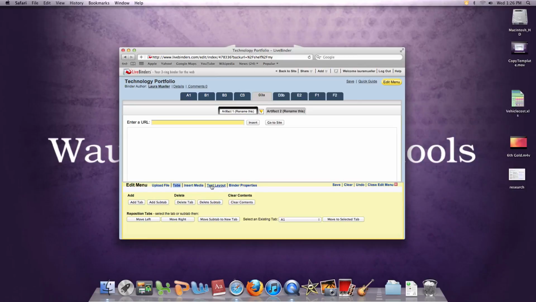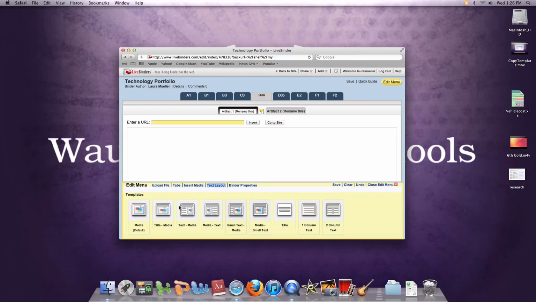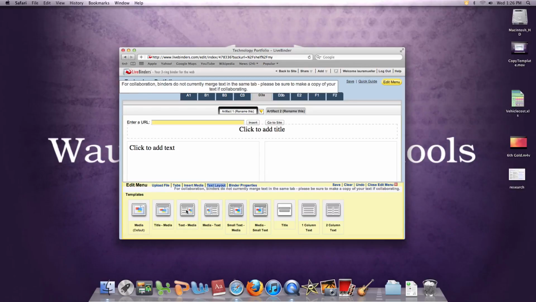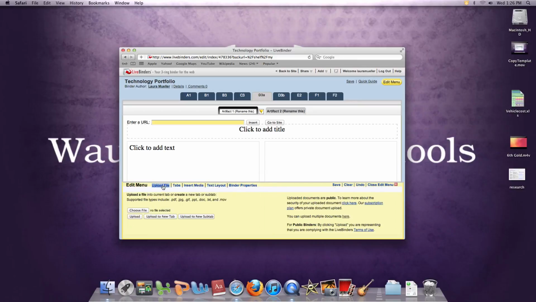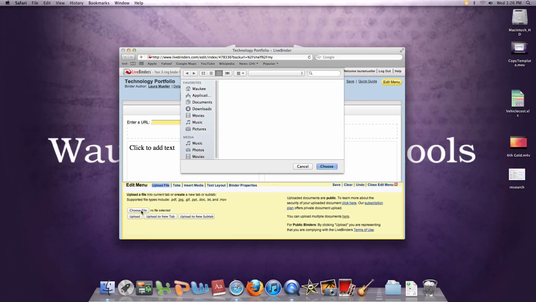Now there's also some other choices here, text layout. This would be how you want this to actually look. So more often than not, you probably want the document and then a spot to reflect on it a little bit. So I'm going to go ahead and choose this layout here so that I have a place that I can reflect a little bit on it. So that's under text layout. You can choose what layout you want. Then I'm going to go ahead and upload the file, and I'm going to choose it.